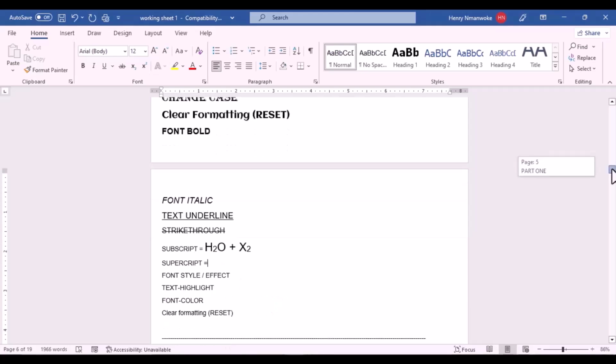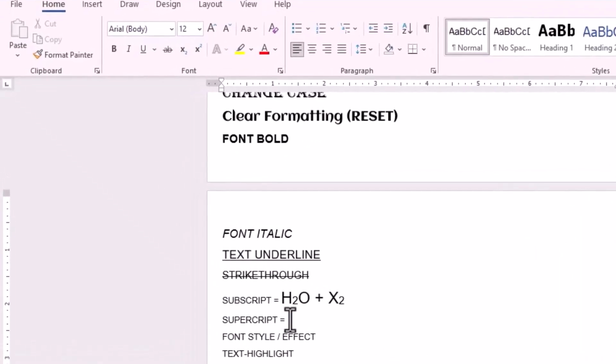The next thing is the superscript. Superscript is the opposite of subscript. Let's say I write X2. I want this 2 to be on top. I highlight it and click superscript. What will you notice? It comes up. If I select it and increase the font, okay.